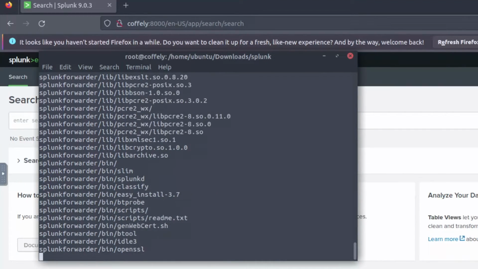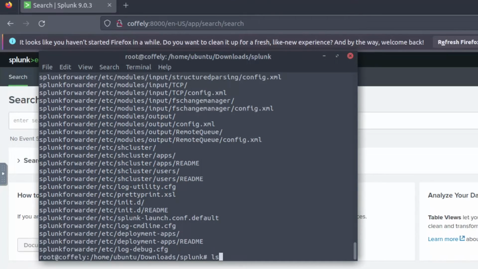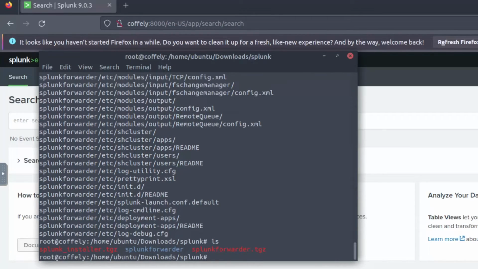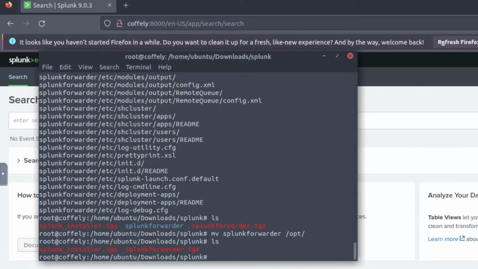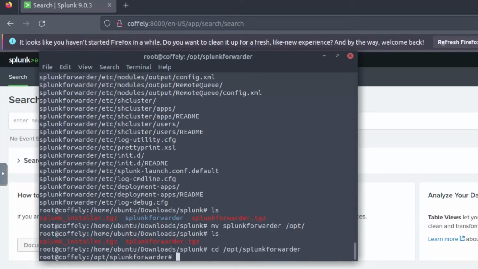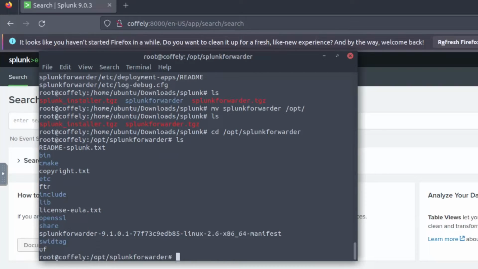So we're going to let that run, and we're going to come back. Okay, that was actually pretty quick. And there we go. Now we have a Splunk forwarder. So we're going to do the same thing. We're going to move the Splunk forwarder folder to our opt folder, just like that. And it's no longer here. So now we're going to switch to the opt folder, and to the Splunk forwarder folder. There we go. And now inside of the Splunk forwarder folder, we have various other things, just like the bin and so on and so forth.